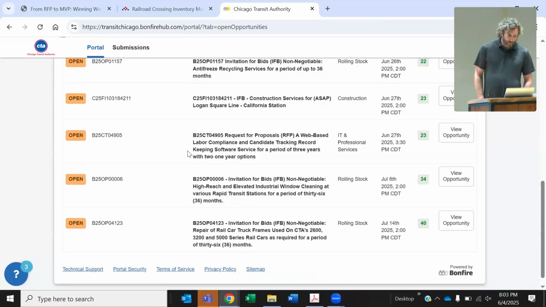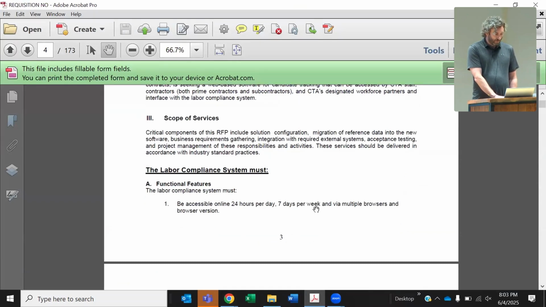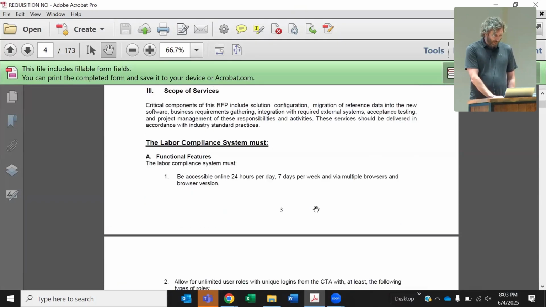RFP for web-based labor compliance and candidate tracking system. Well, that sounds like something we could whip out in about 3 days. I did a quick browse this afternoon. I just saw this the other day, and the requirements matrix is pretty rudimentary.